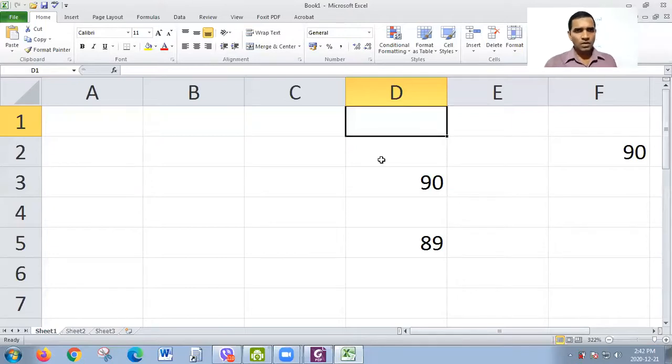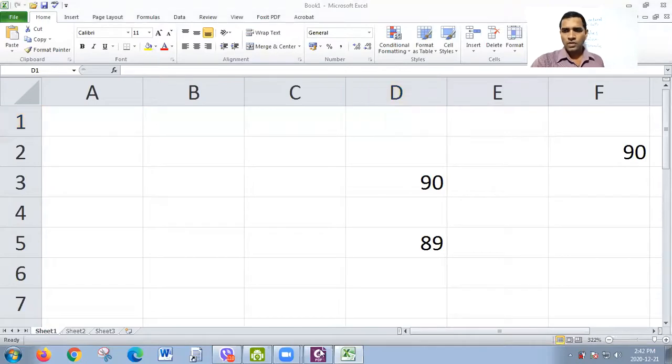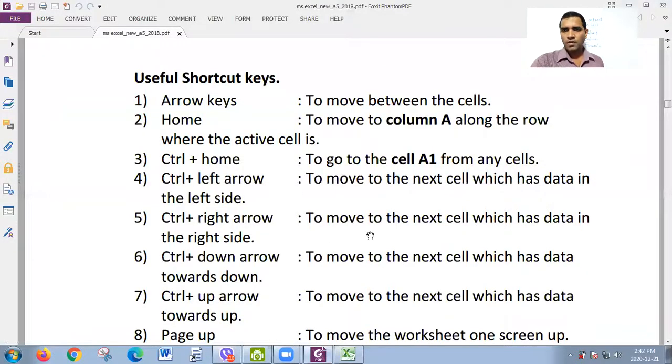So these four combinations, control right arrow, control left arrow, control up, control down, are almost the same, except for the direction. Control right takes you to the right side. Control left takes you to the left side. Control up, up. Control down, down. But the only difference is, if your worksheet is blank, you can go to all the sides, all the extremes. But if the worksheet has data, you cannot go to the extremes. You should go to the nearest cell which has data.